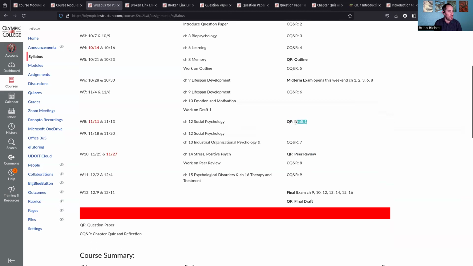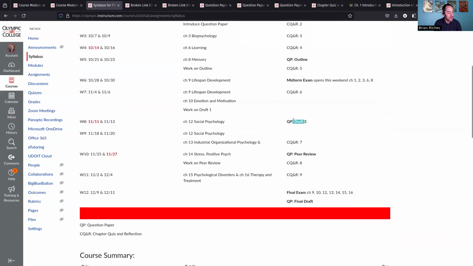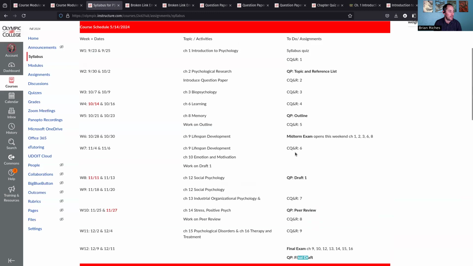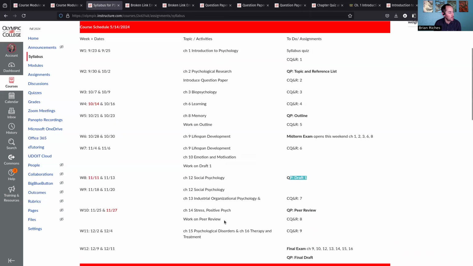If students do really well on that first draft, there's fewer changes that they need to make for the final draft. If they do not do as well on that first draft, they might have more changes to make for that final draft. But I really try to get them to have as close to a perfect paper as they can by that draft 1.